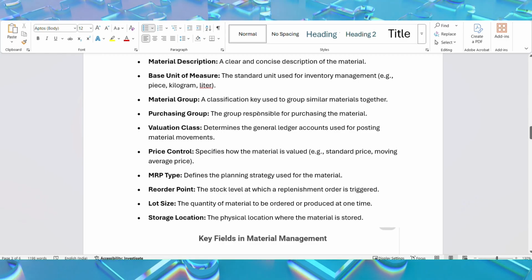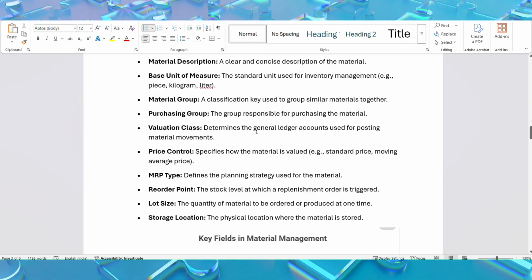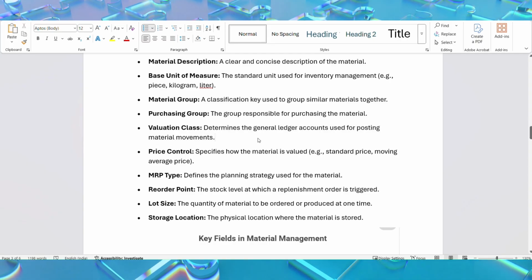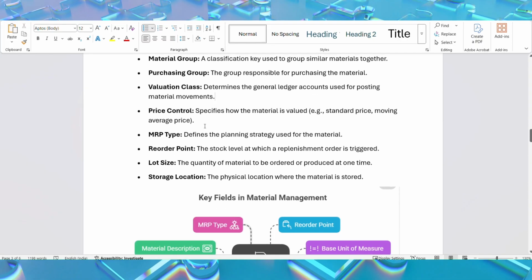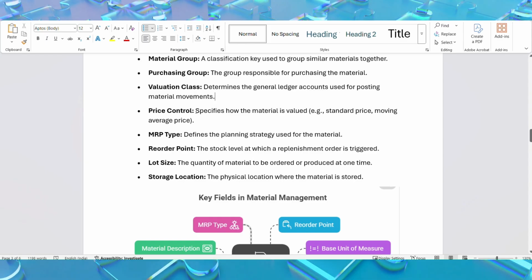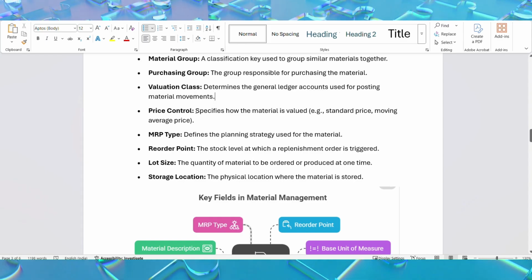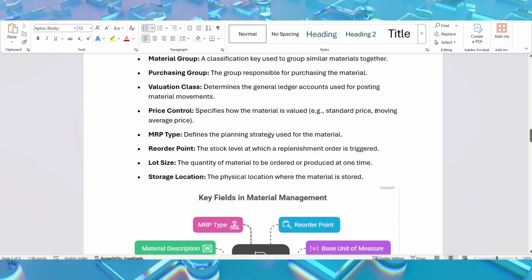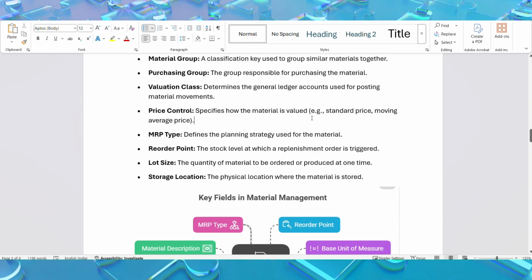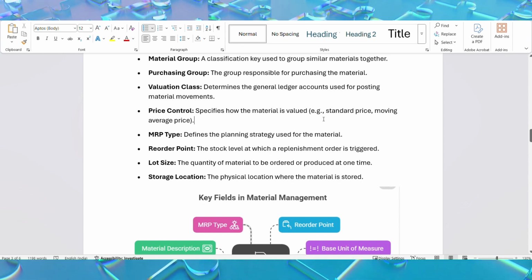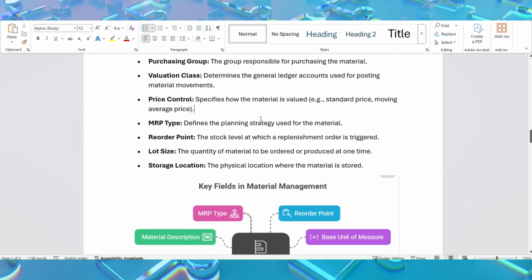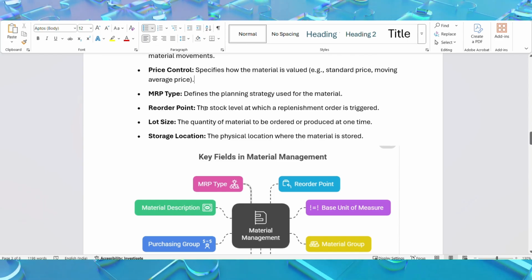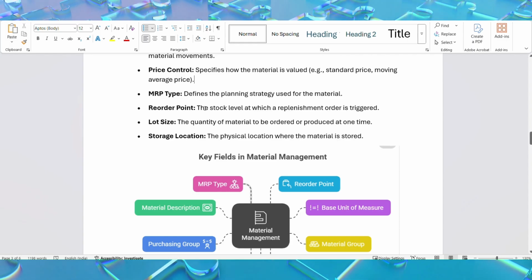Okay, so purchasing group, the group responsible for purchasing the material. Then the valuation class determines the general ledger accounts, GL accounts, used for posting material movements. Okay. And then the price control specifies how the material is valued, for example, standard price and moving average price. So moving average price is critical for raw materials. Okay. Because you cannot have a standard price for the raw materials, but the standard price can be for the finished goods. MRP type defines the planning strategy used for the material. And the reorder point, the stock level at which a replacement order is triggered.